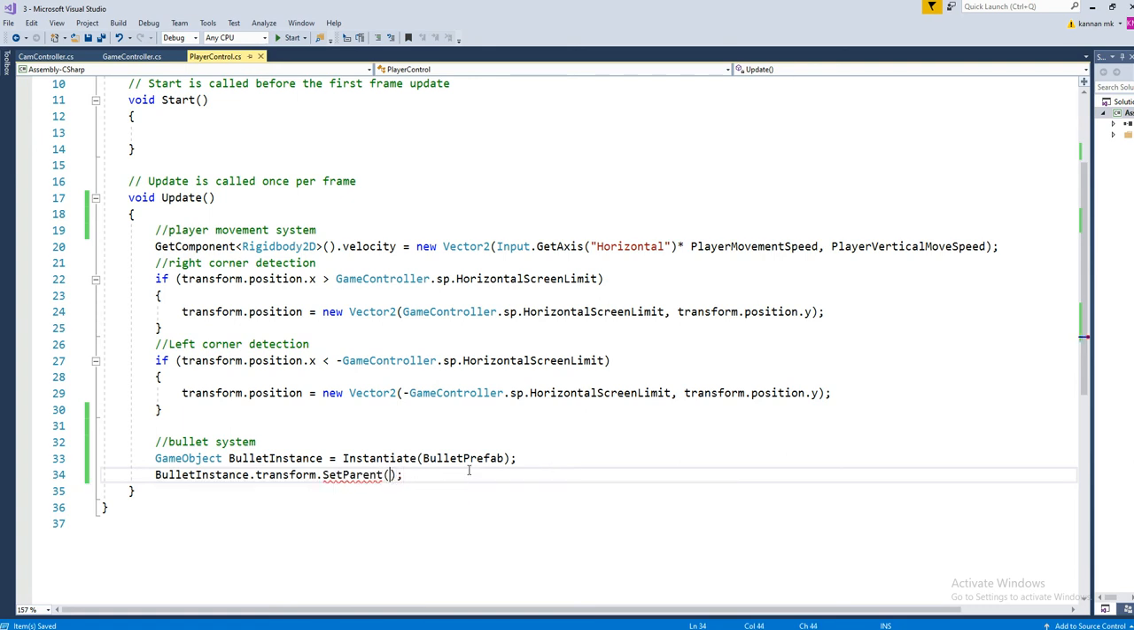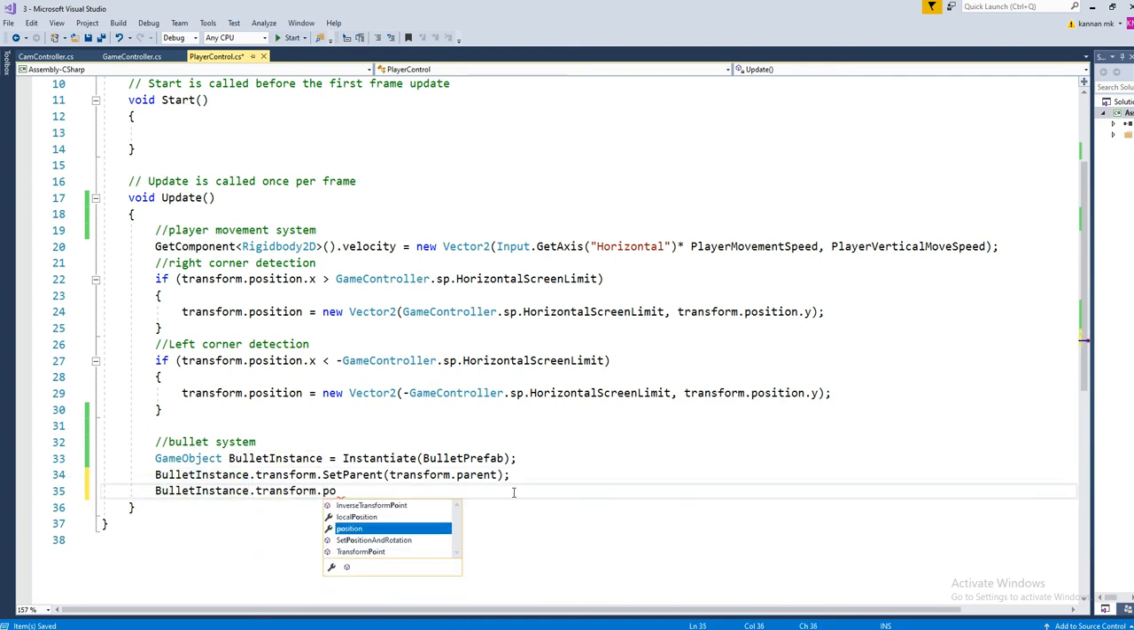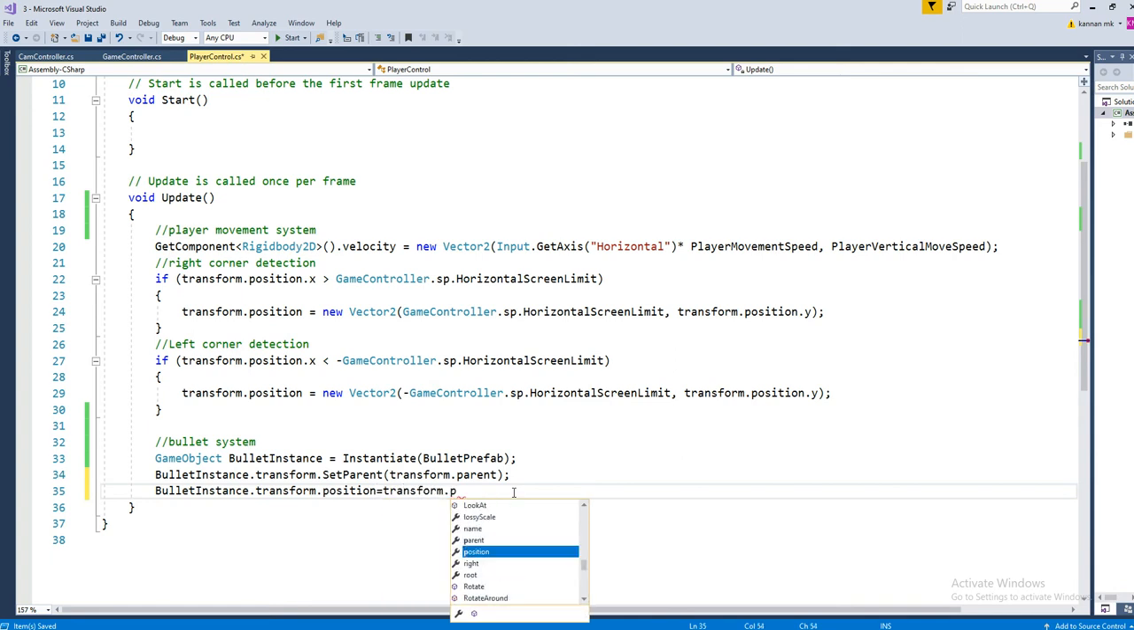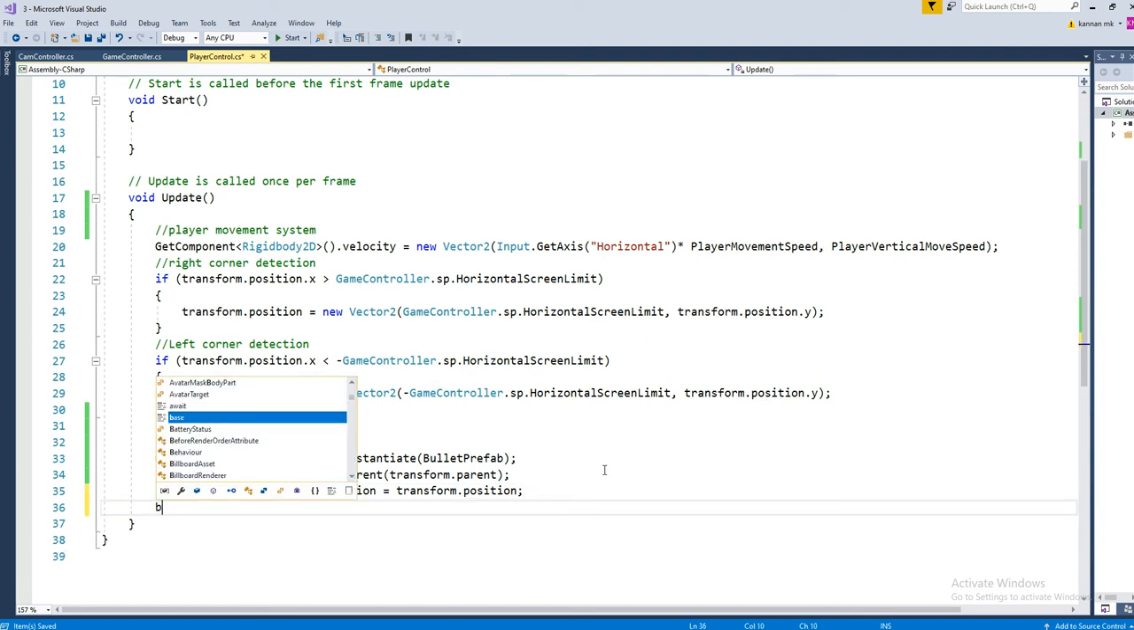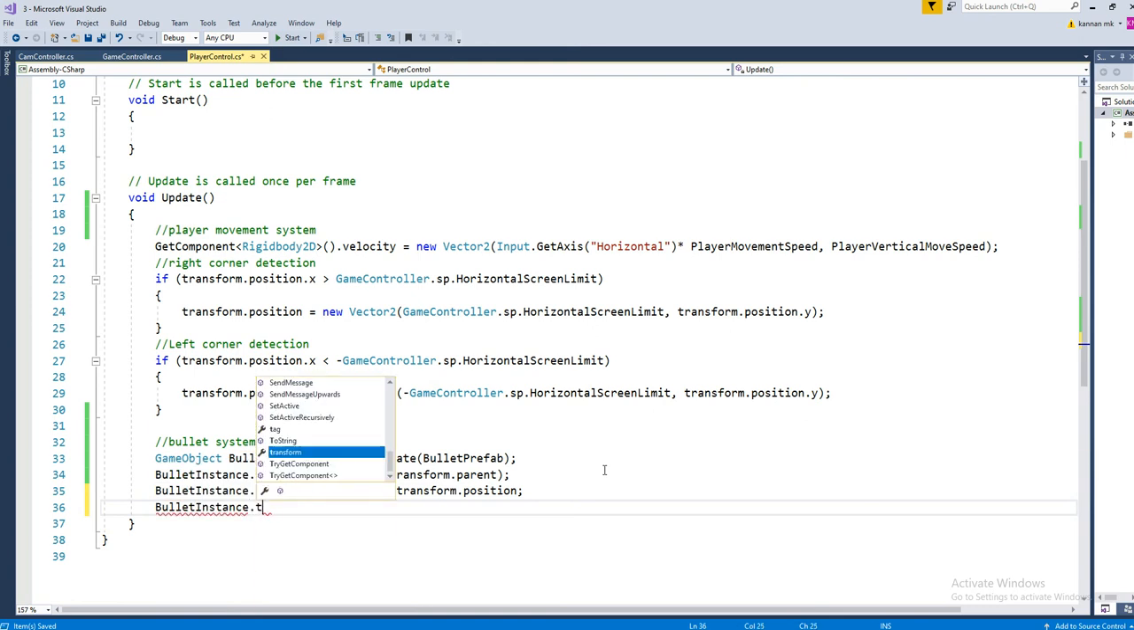So let's have transform dot parent. Next we are going to have a position. Parent is done, next is position. It's going to be the same as the player position. So bullet set parent and set position we have done, both equal to the player. Next we want to move the bullet. In order to do that we want to get the velocity.